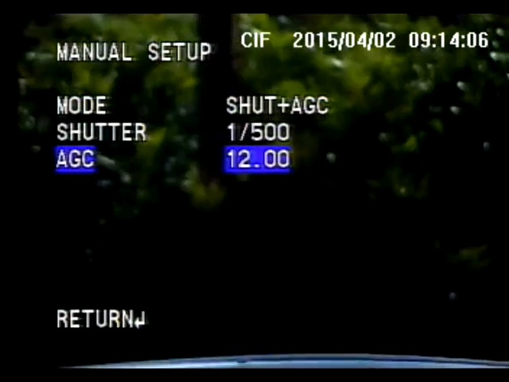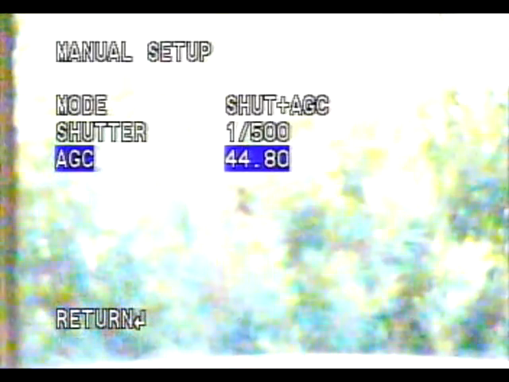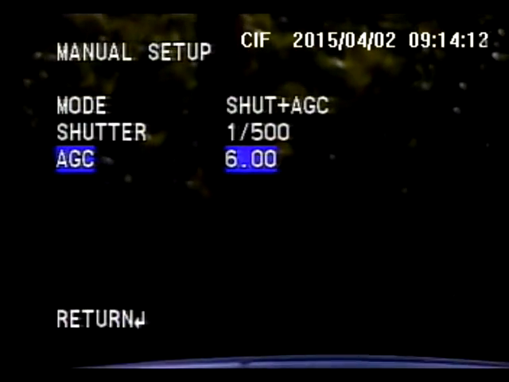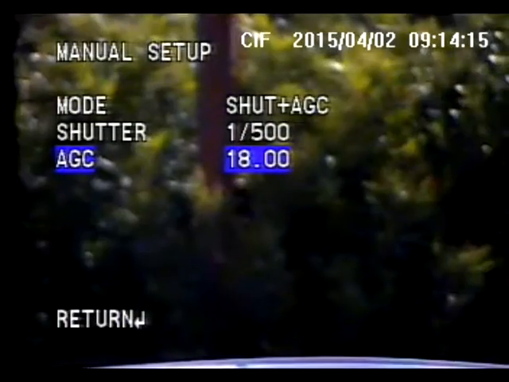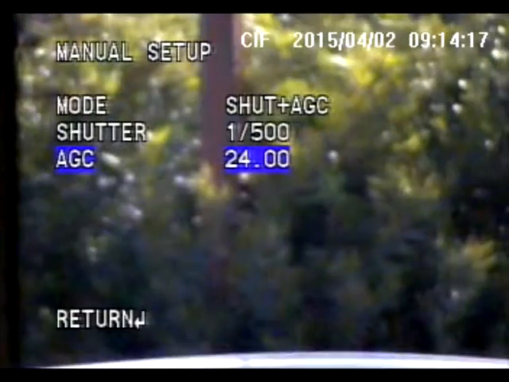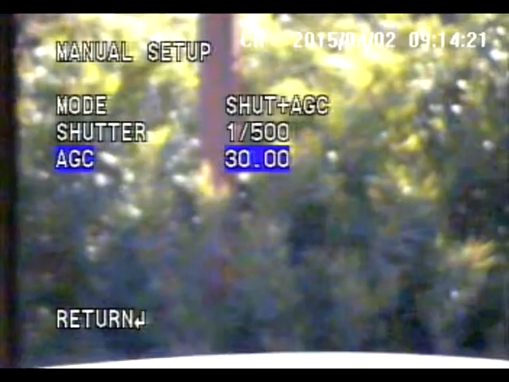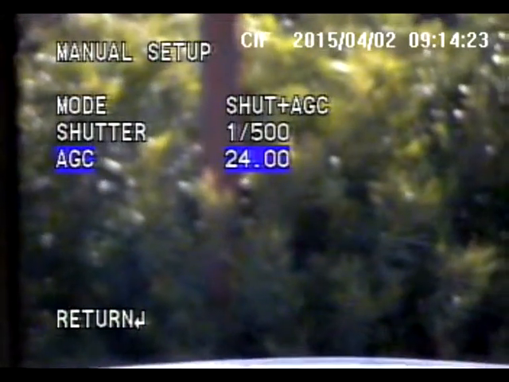We get a grainy image when we go to the AGC too high because it amplifies the noise. Okay, go less, 18, it gets dark because there's less gain. We go up to 44, there's a grainy image. Okay, go back, it's too dark. 12 is getting brighter, 18, 24, it looks okay. So the minimum is 24 at 1/500th of a second.